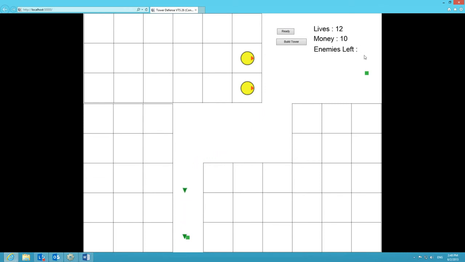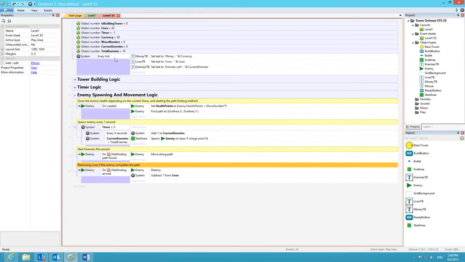There's an issue with the enemies left. I think we need to check it out now. Well, let's click another ready. It will start spawning the other level, etc. Well, let me check the current enemies.